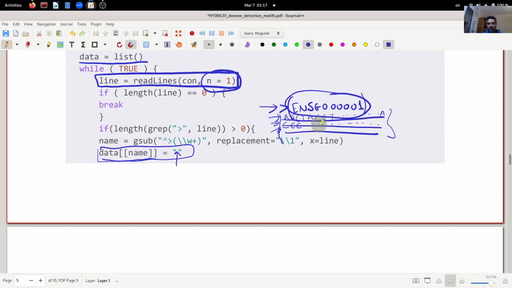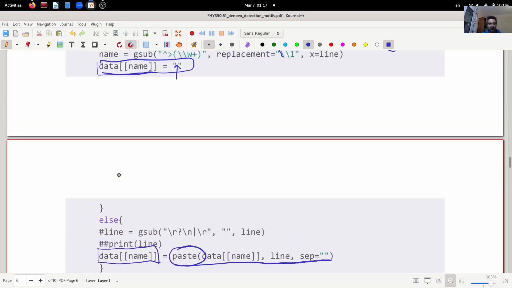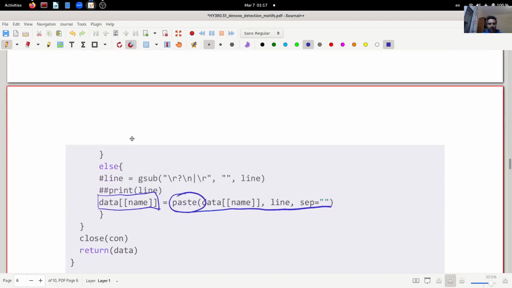So I will have a longer line like that, A, C, C, T, A, and so on. This A is this A, then I will have C, C, C, and so on. Then I will read the third line, and this will continue, and so on and so forth. And then I will just close the file that I opened to read, and I will exit the function.